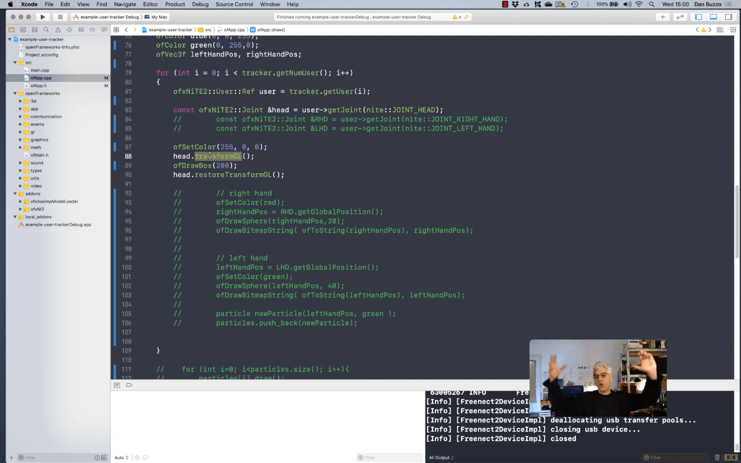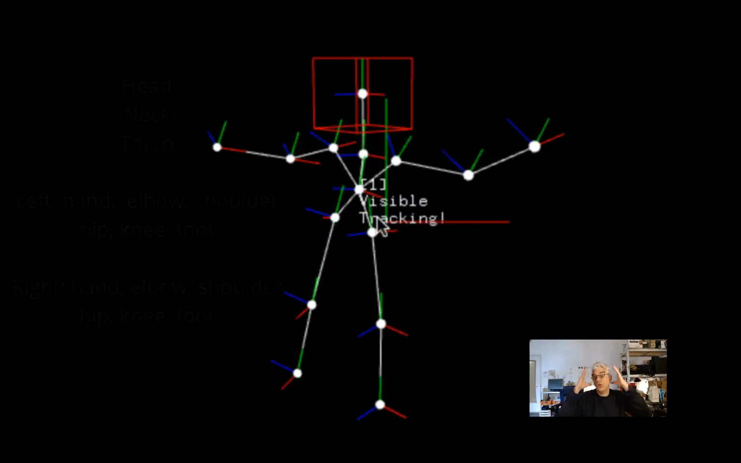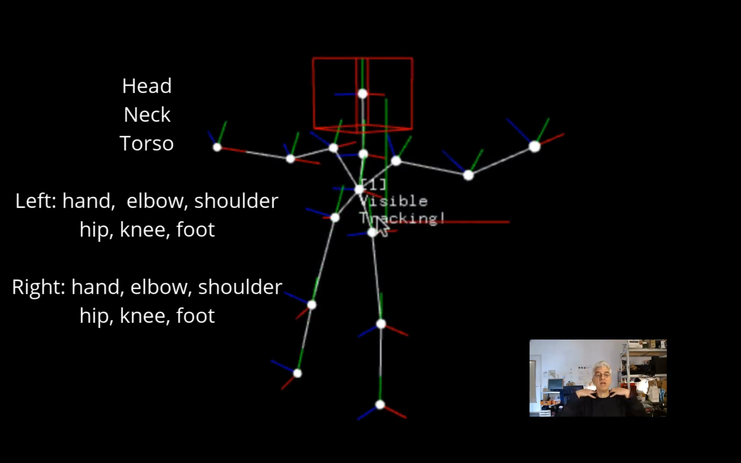And what happens is the body is rigged, the head being the parent piece that the neck is connected to, the shoulders are connected to, the arms are connected to the shoulders are connected to the torso, the legs are connected to the torso, and so on, and the hands are connected to the arms.